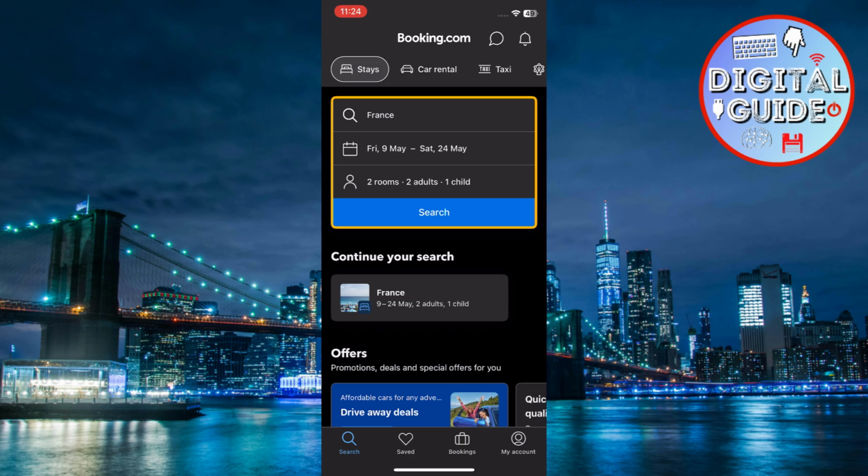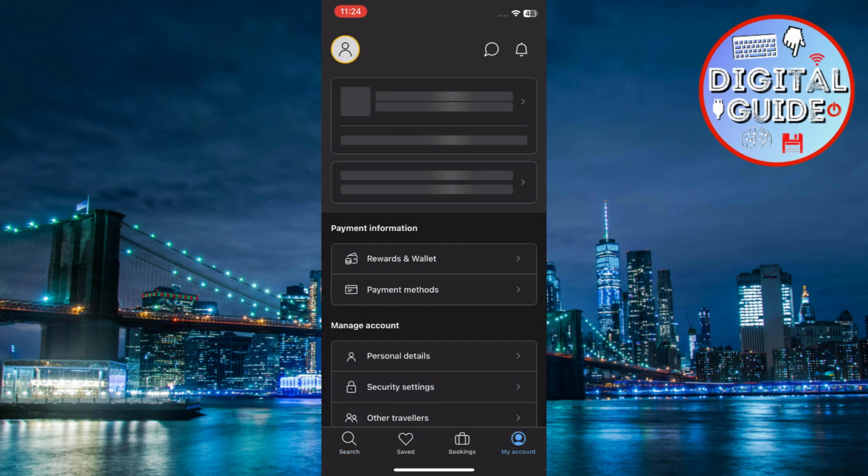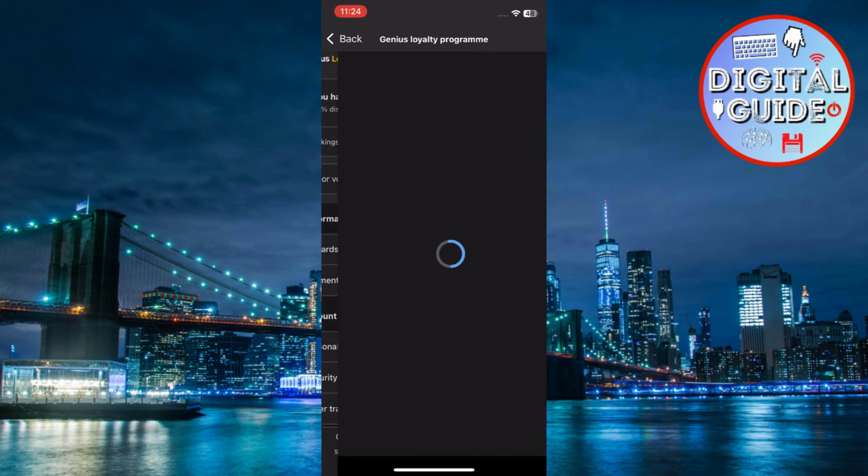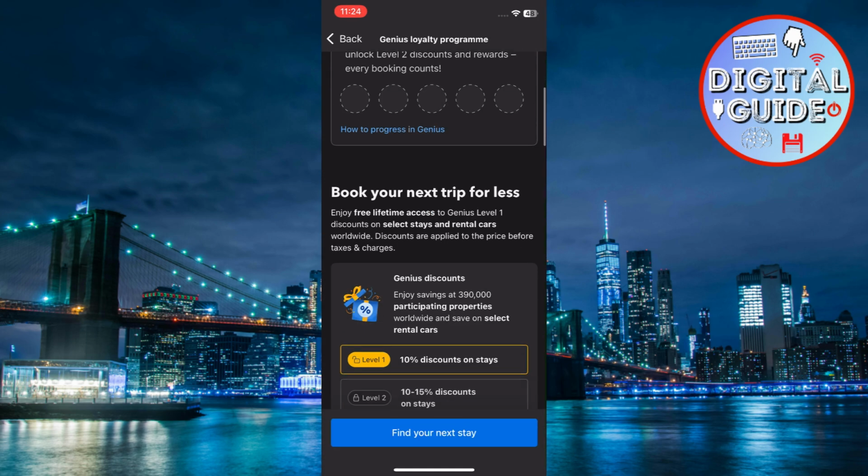Once you make a certain number of bookings or spend a specific amount through the app, you get promoted to Genius Level 2. And Level 3 gives you up to 20% off along with perks like free breakfast or room upgrades, depending on the property. To check your Genius level, just go to your profile. Tap on the profile icon, and you'll see your level at the top.